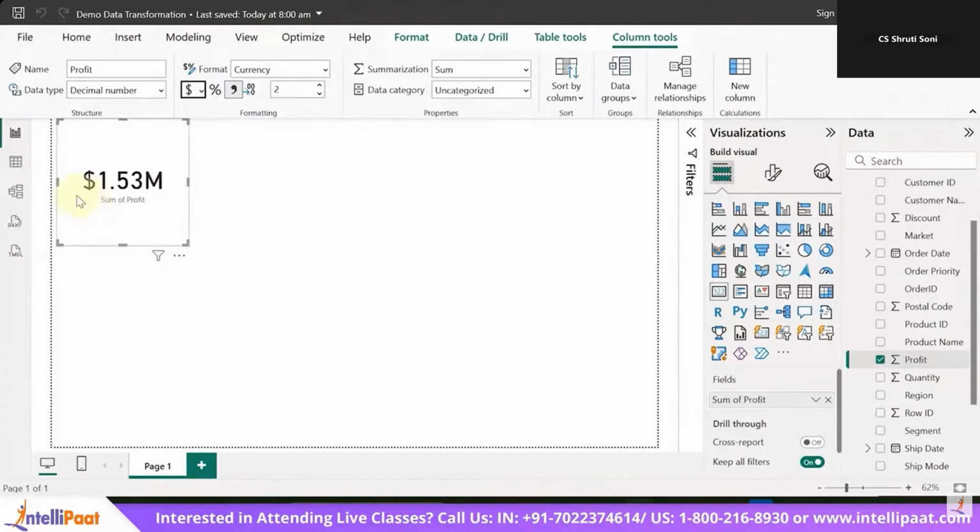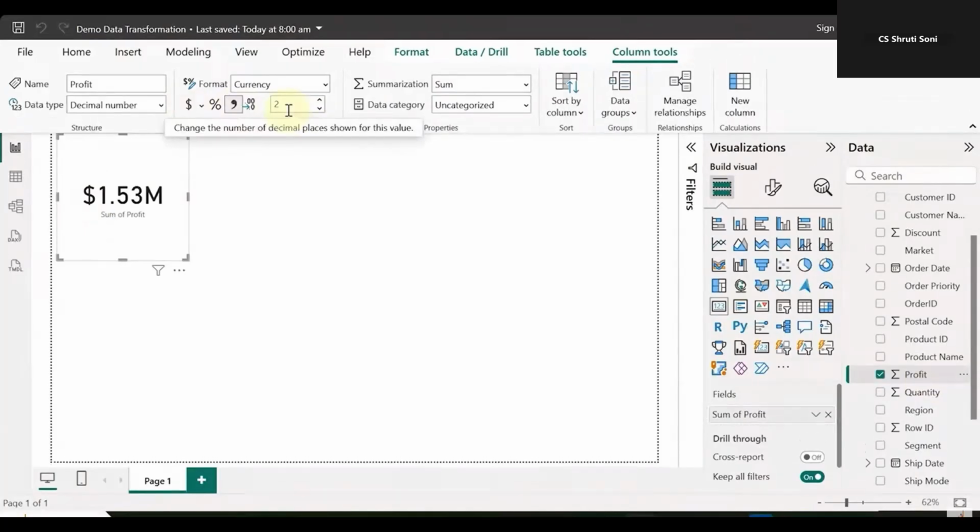So add this currency symbol on your profit. Select the profit, then column tools, and here you have a dollar sign. Pick it. You have more formatting options, like if you want a 1,000 separator, or you want to show the numbers up to 2 decimal places, or up to 1 decimal place. You can control all of these.